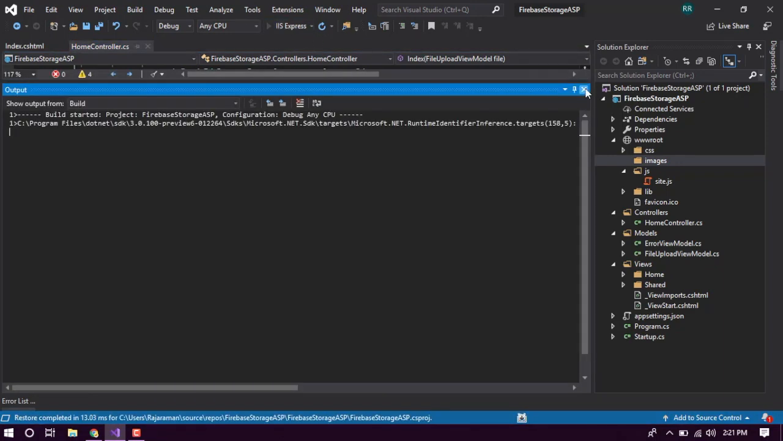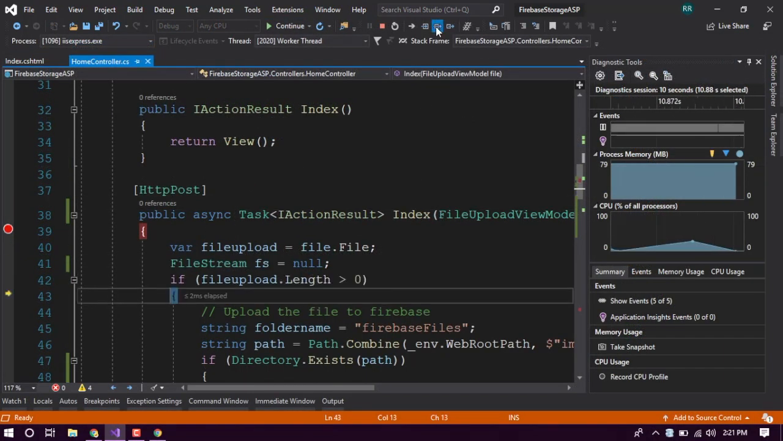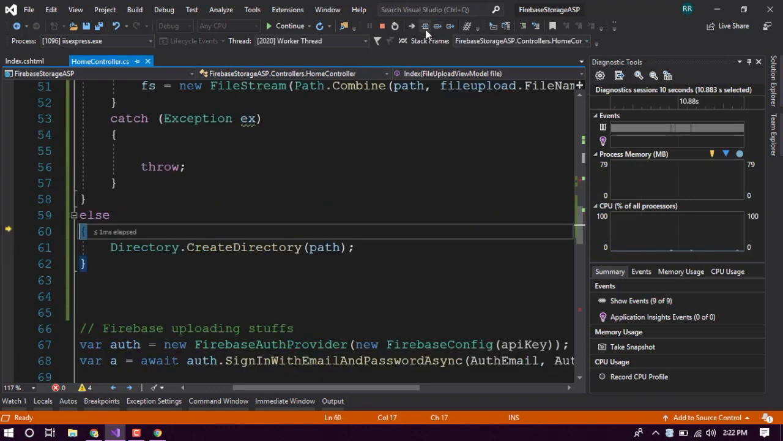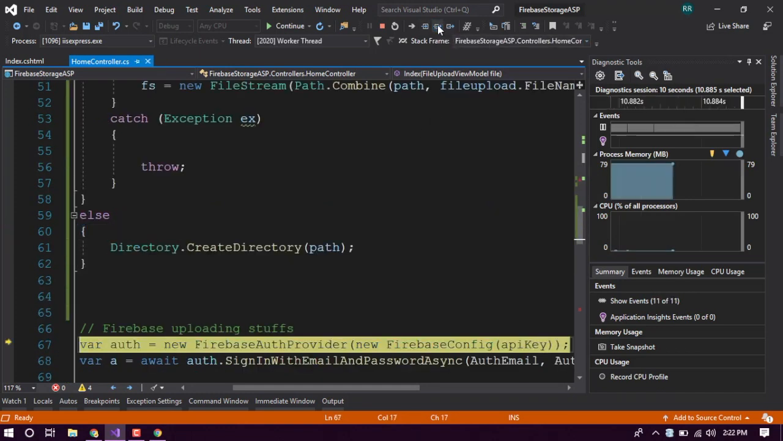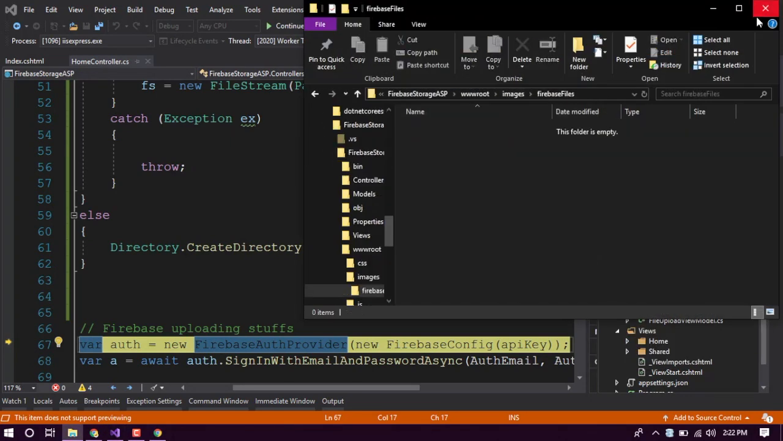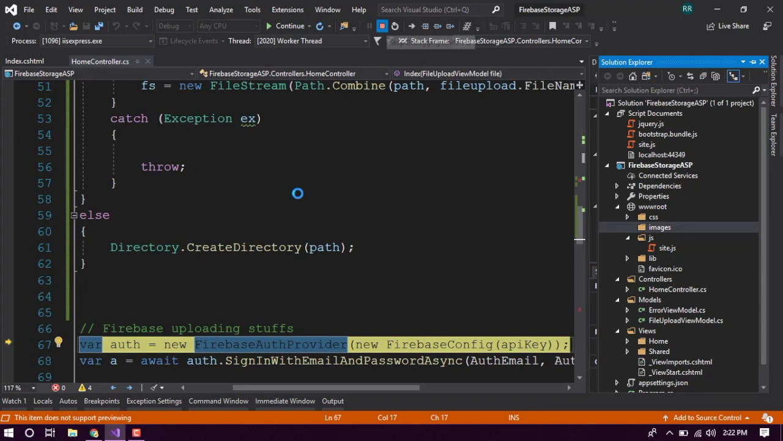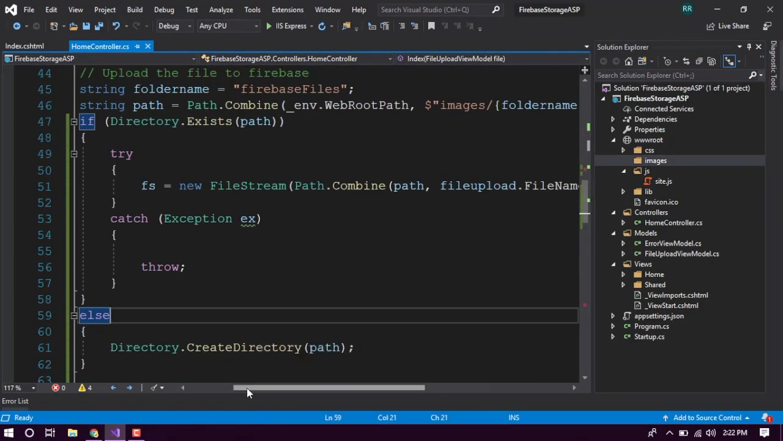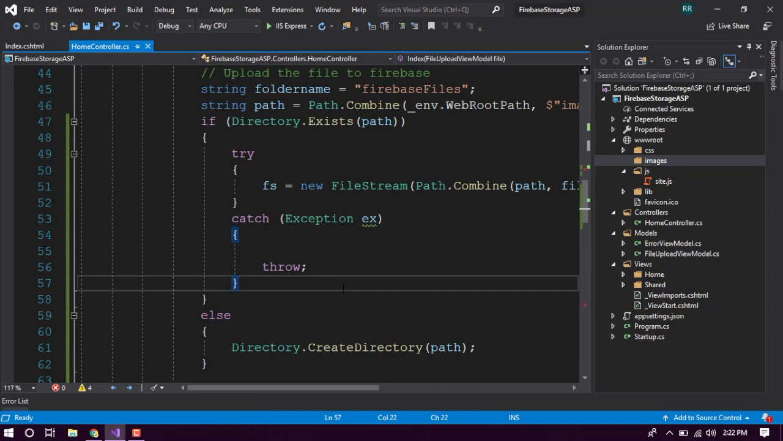Let's just run this application, and it will check over here. If the path is not available, it directly goes to the else path, where it will create the directory. So now if we go over here, you can see that folder is created, right? That's fantastic. We have completed this part, and now we just created the folder.